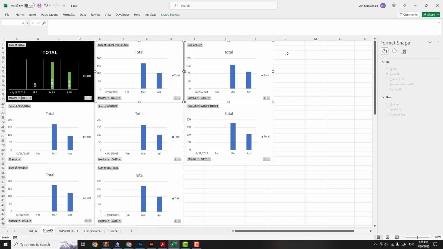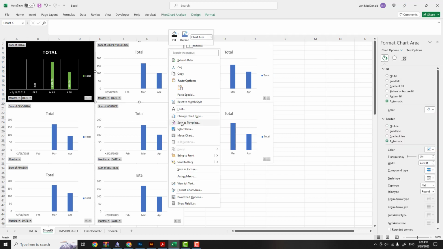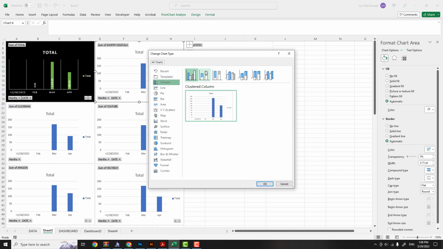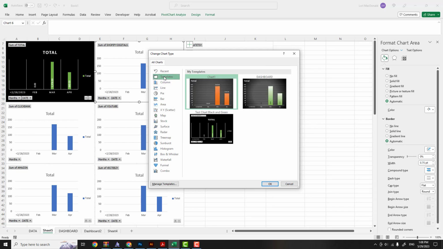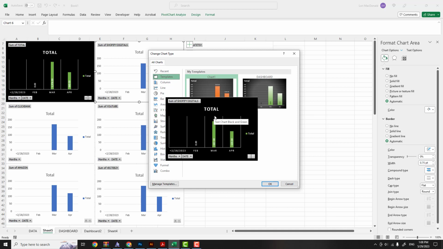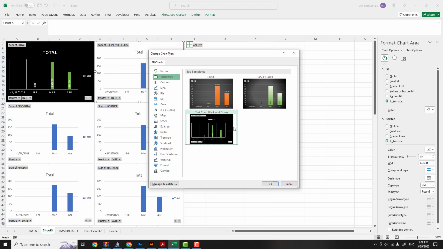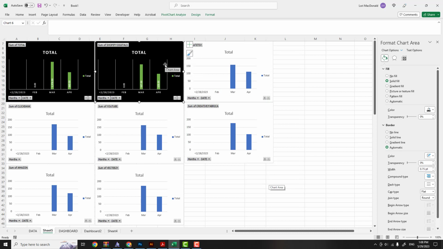Okay, so just click off it. Click in there, right click. Change chart type. So in here you can select which type of chart. You can click the line, graph, or area, or you can go into templates and you can see the template that I just saved is there. So if I click here, oops, click here and hit OK, that automatically formats that chart for me.